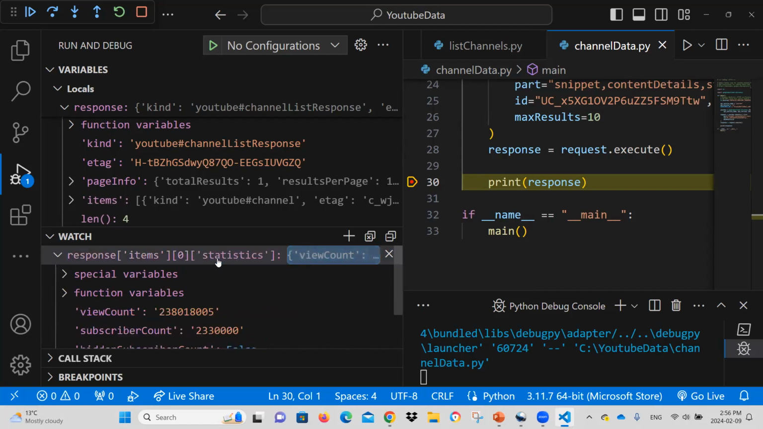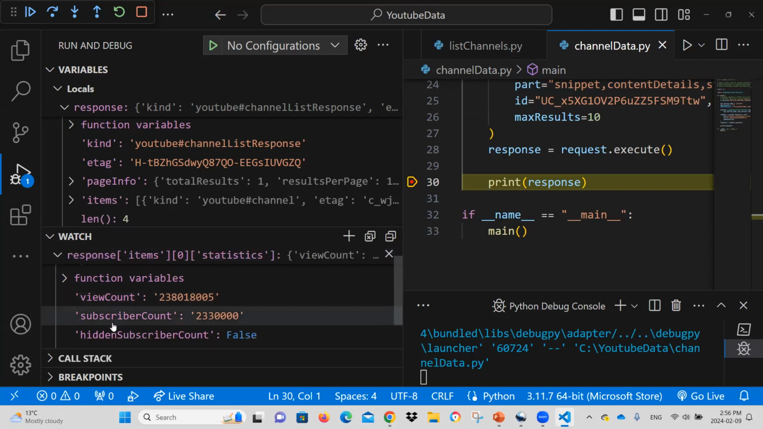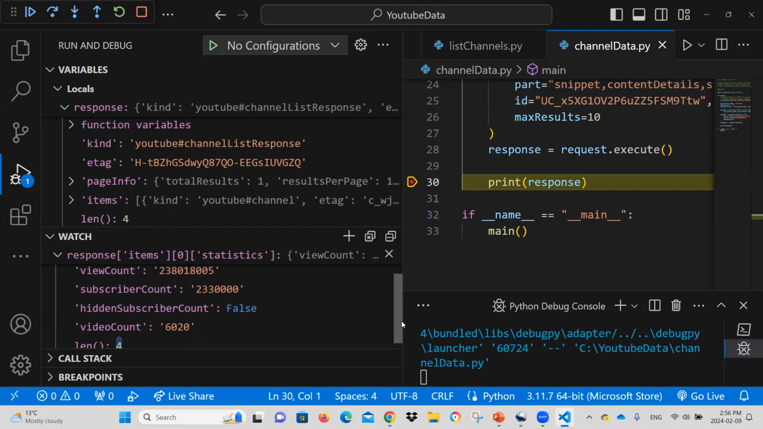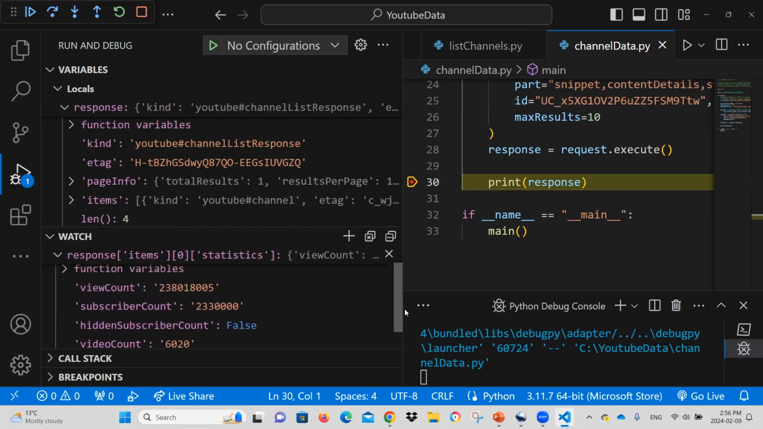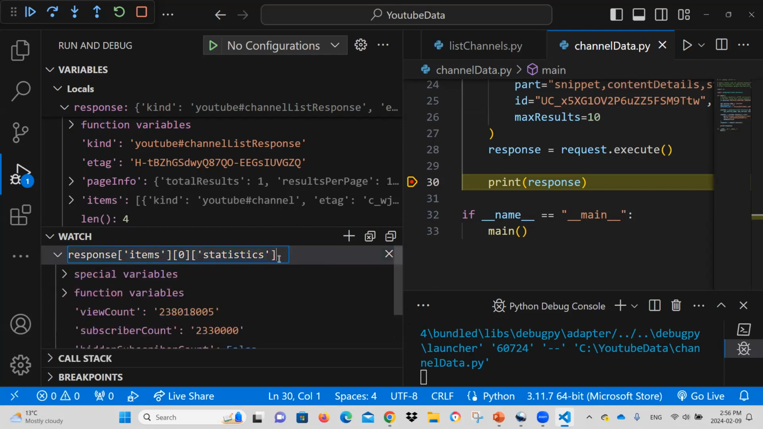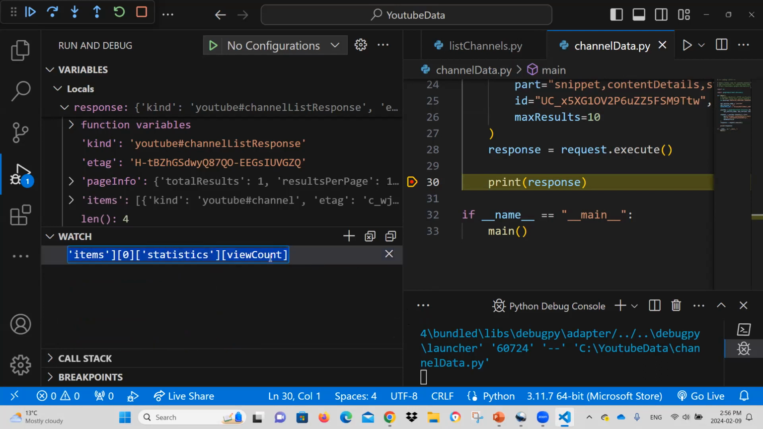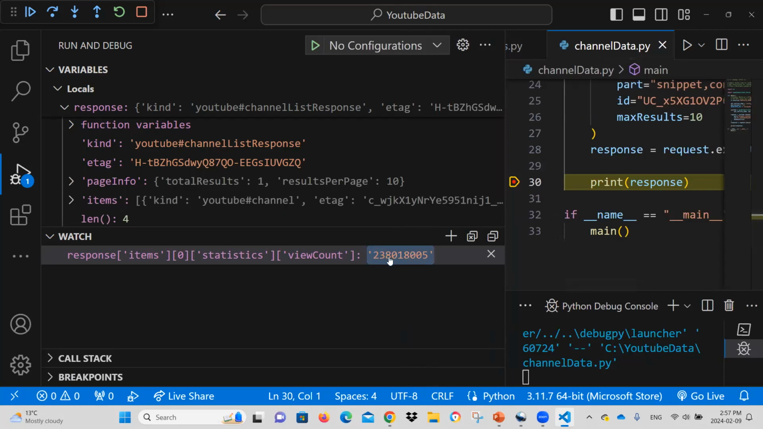Now let's see what this is going to give us. That gives us another dictionary that has 1, 2, 3, 4 items. Now let's say I'm interested in the view count. The key in this dictionary is view count. So I need to add that here, view count. Sorry, it's a string. And let's see if this works. Yeah, so this is what we need.